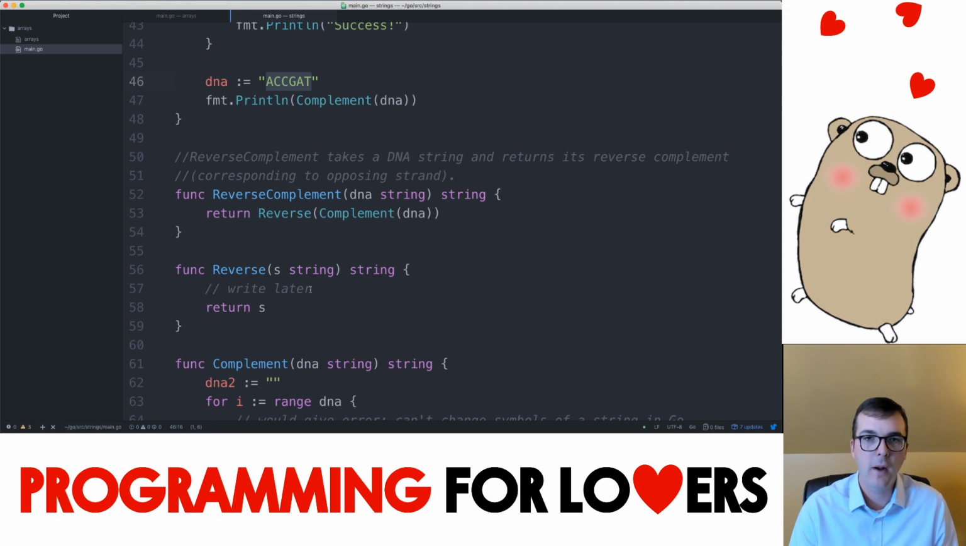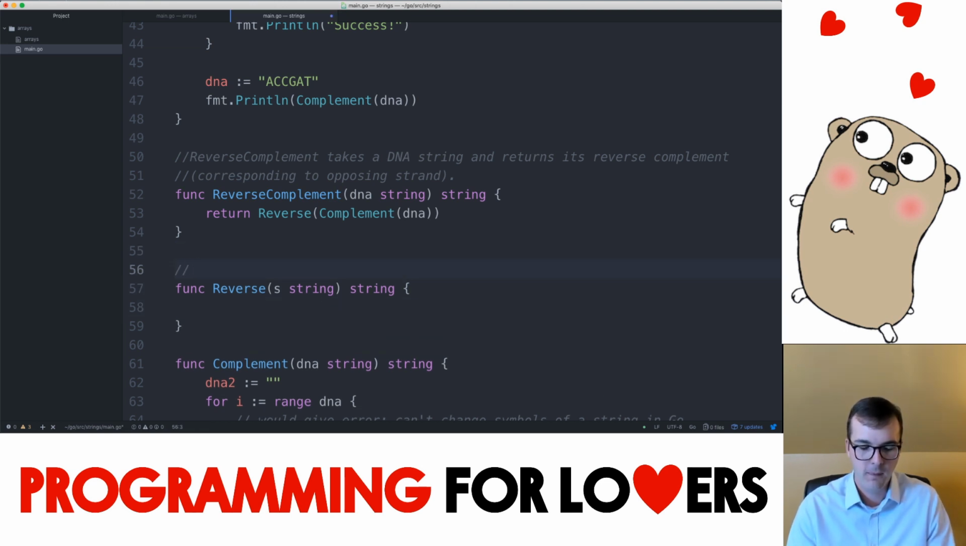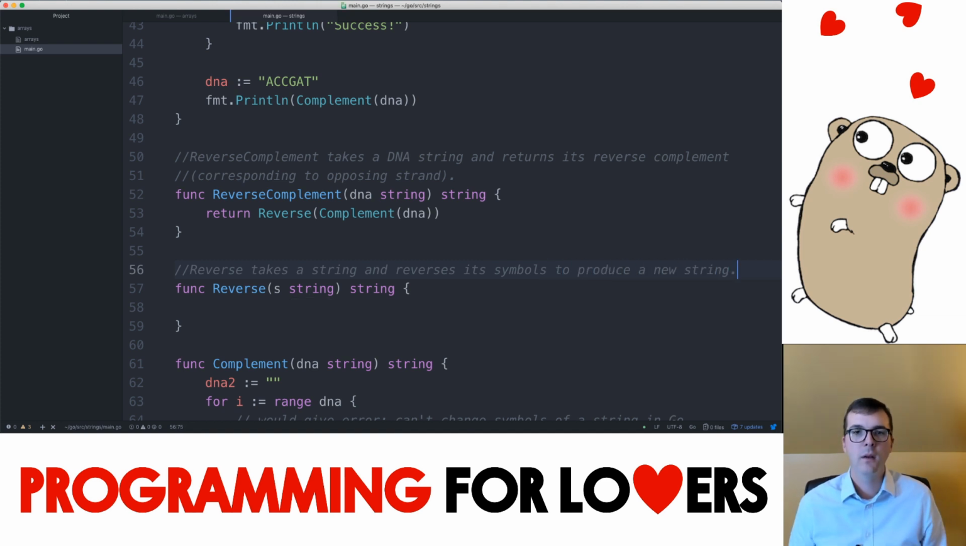So I said I'm going to write that later. I mean right now. And I'm going to leave this one to you for a couple minutes. Allow me to take a short break and leave this function to you. So I can say what it does. Reverse takes a string and reverses symbols. So give that a shot if you like over the next couple minutes, and then I'll show the function.